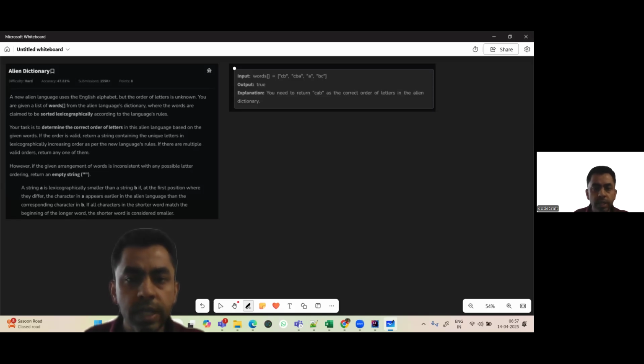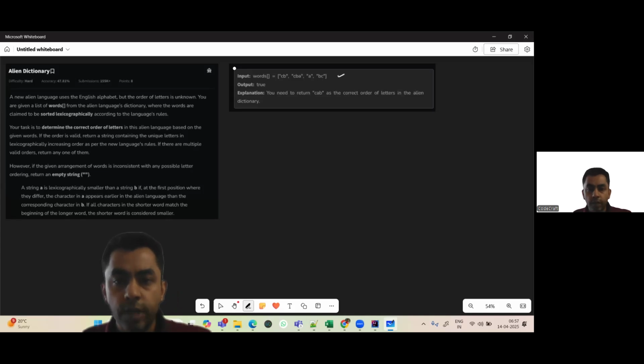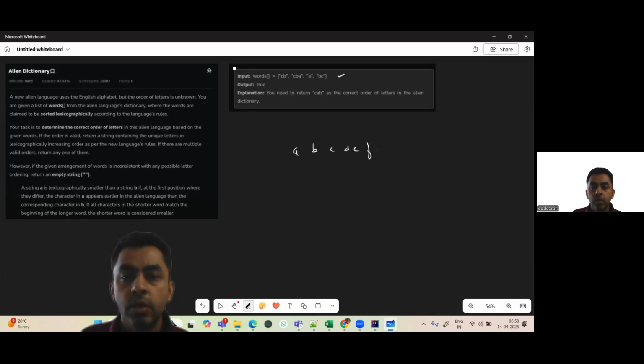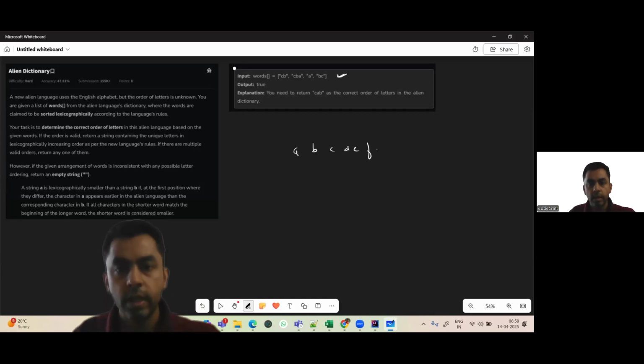So the problem is saying we'll be given the words of the aliens, and the words are claimed to be sorted lexicographically. We'll see what this means. What we want to do is determine the correct order of letters. So what is the correct order? In the English case it is A, B, C, D, E, F. So from these words we want to determine the correct order of the letters, basically.